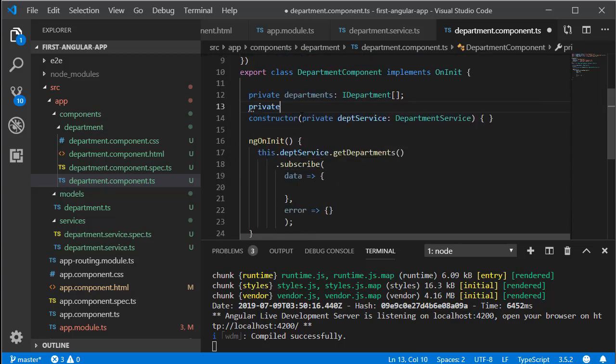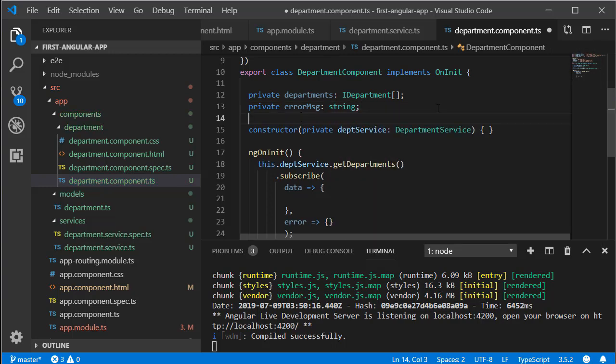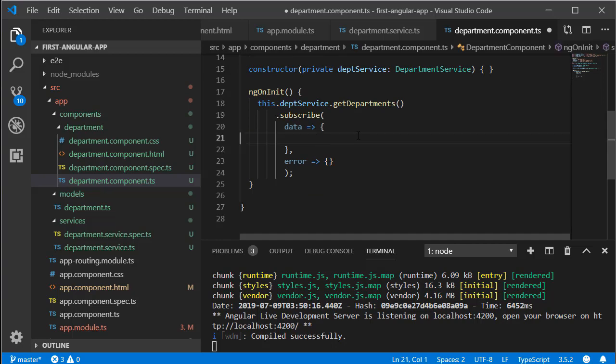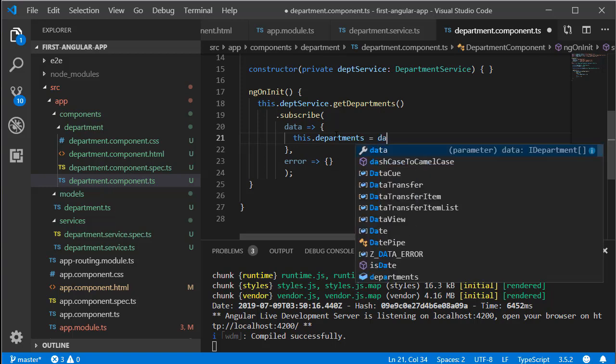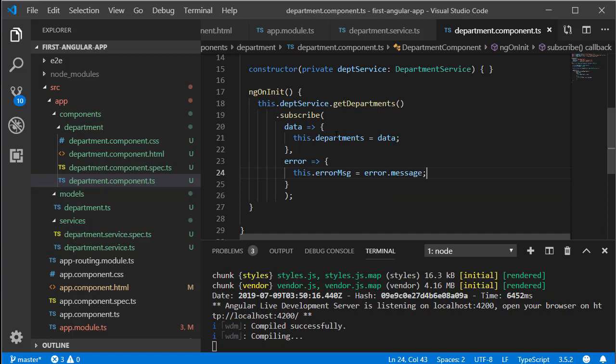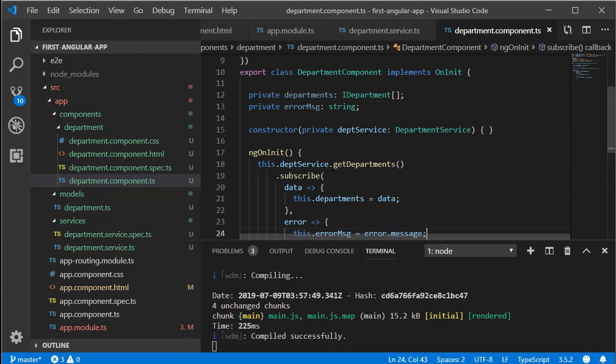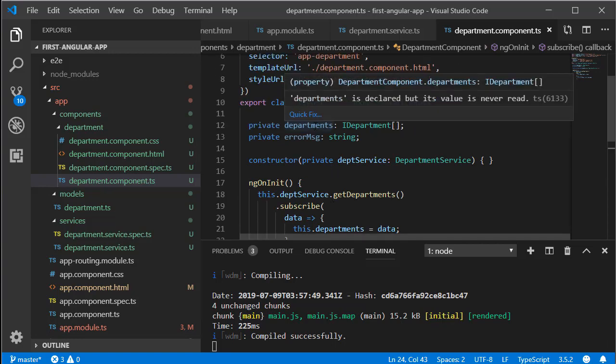And I need another string variable for the error message. In case there is an error, we can display the error in the UI. Okay, so data, and this.departments equals data, and if there is an error, this.errorMessage equals error.message. Compiled, successfully compiled.